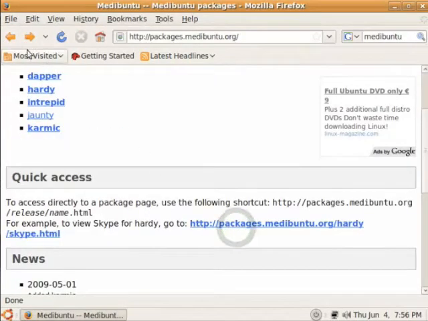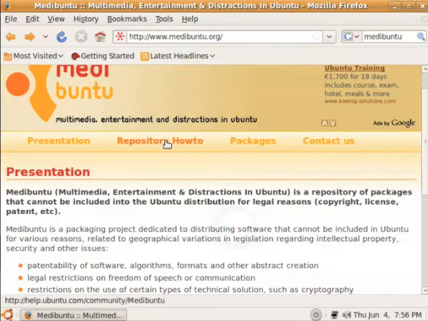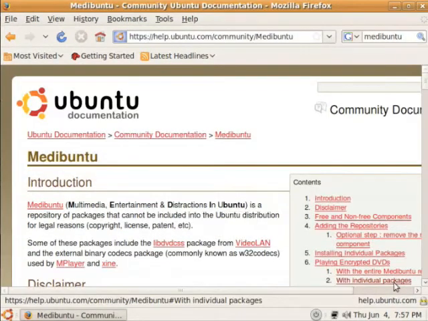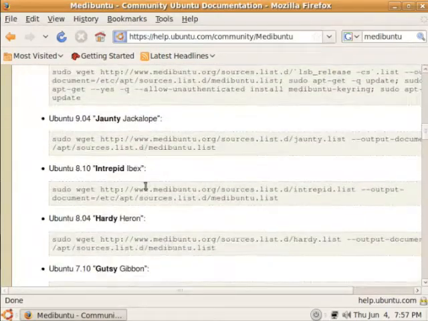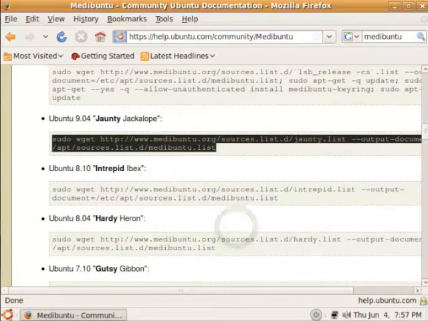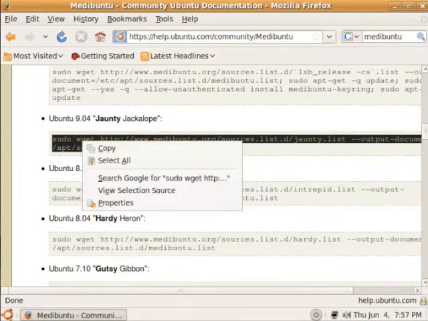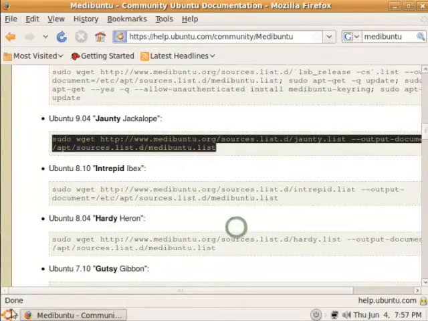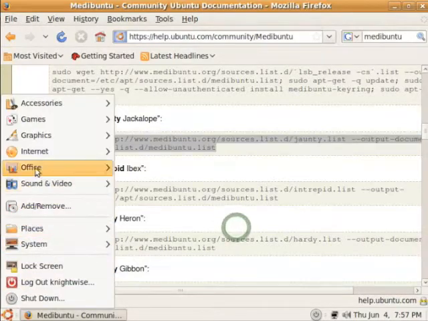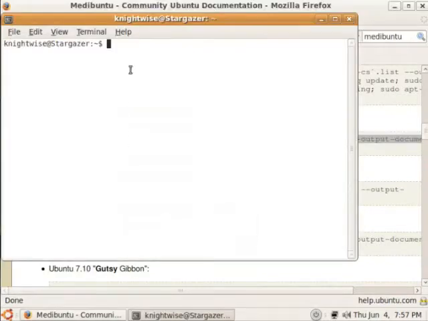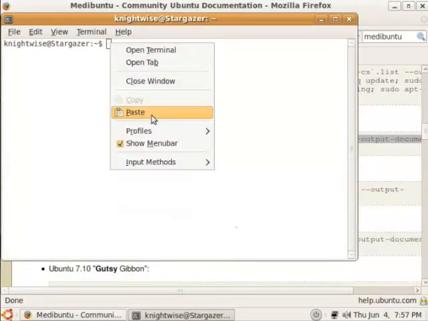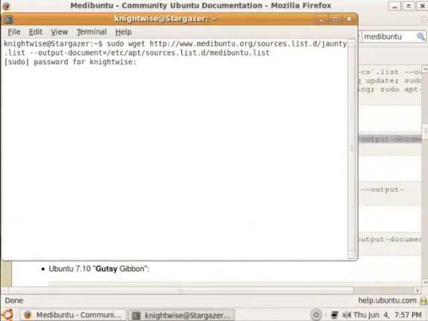Now, it will also give you a how-to, repository how-to. Just scroll down and go to Ubuntu Jaunty Jackalope. Now, right-click and select this line, right-click and choose copy, go to accessories terminal, which is your command line, right click, paste, and hit enter.